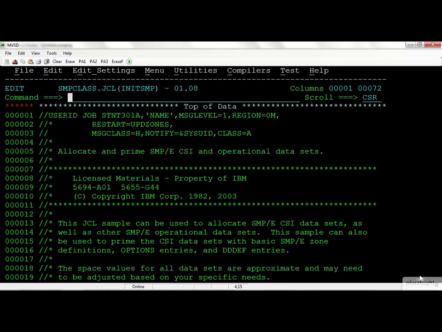And what we can do is simply use the restart option here. We've identified the step name, and by removing that asterisk, now when I submit this, it will simply start in the third step, bypassing the first two steps. This is the purpose of restart processing.